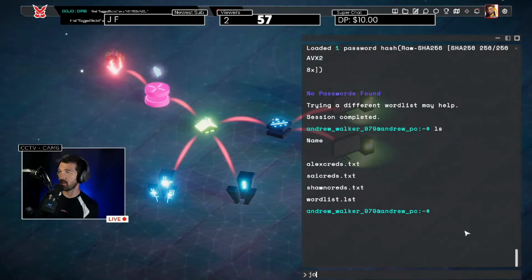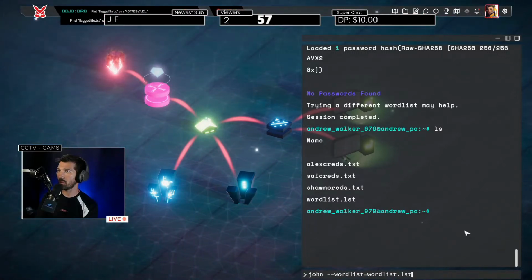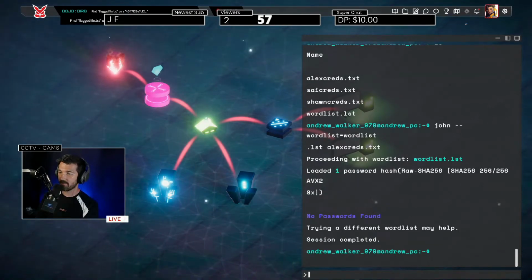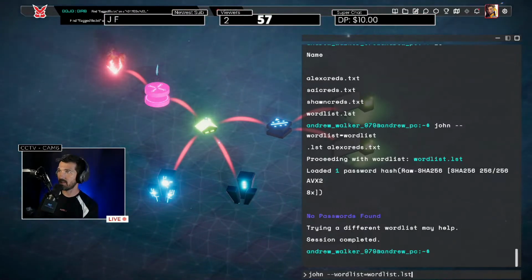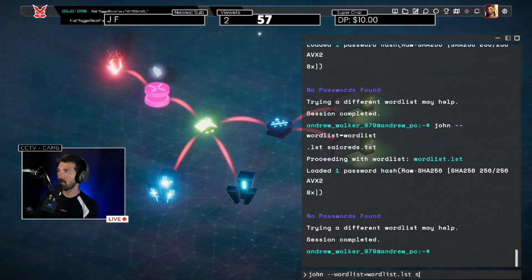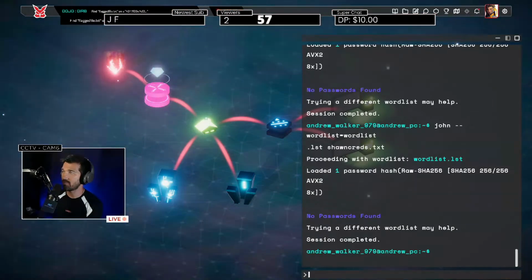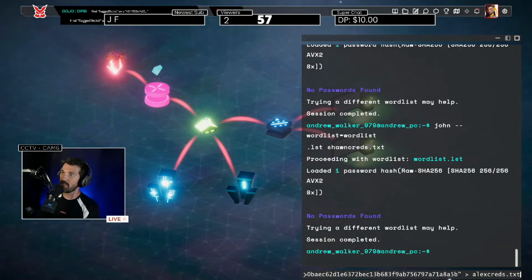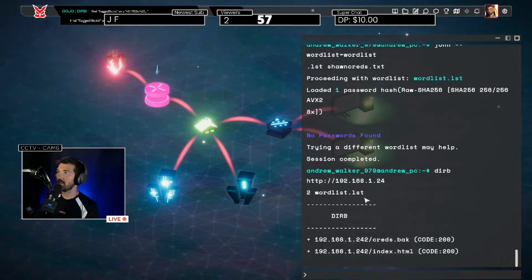We do have a word list. So let's do John --wordlist equals word list. And then do Alex creds. Okay, guys. Sometimes it's not sexy. Sometimes it's just, you know, rinse, repeat, grinding. Sean. All right. So we were unable to find any passwords there. So, I mean, that doesn't mean that isn't it. It's just we didn't find anything. So let's go back to our derbust of what we found.